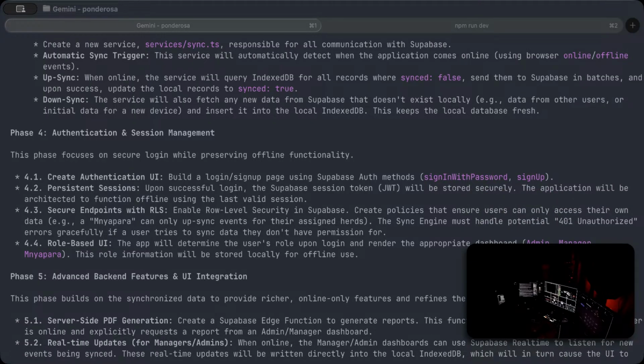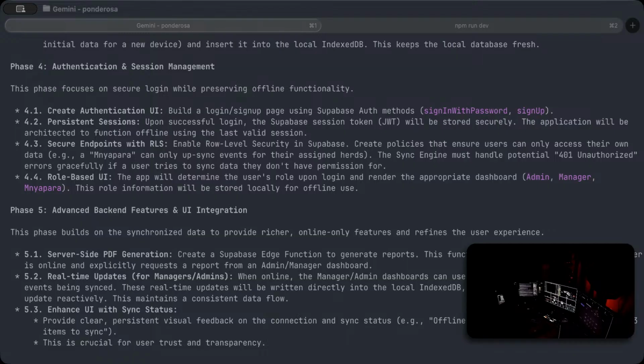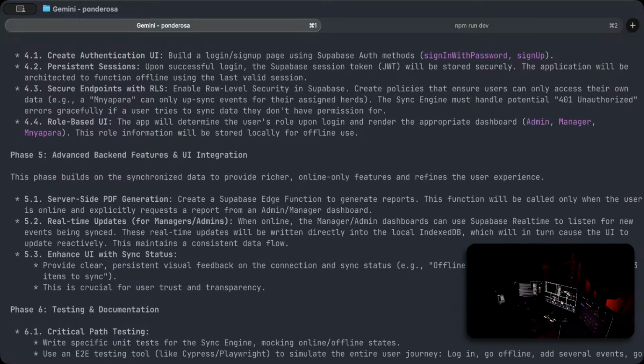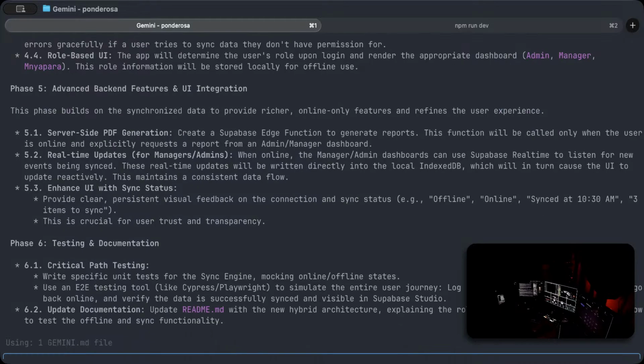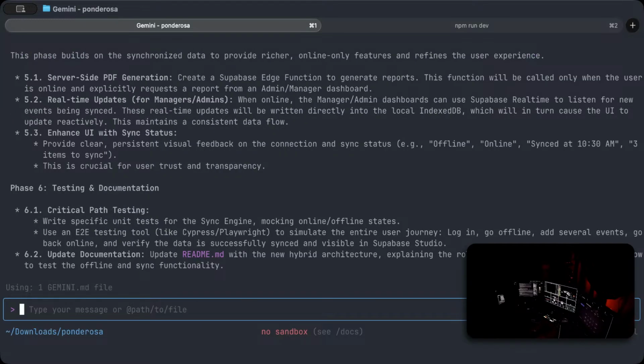Auth, of course, very important. Alright, okay, very important. Of course, rate limiting. Okay, this is role based. Offline, advanced backend. Synchronize, okay. Server side PDF generation, okay, testing.